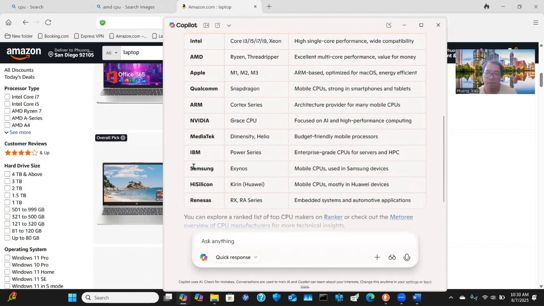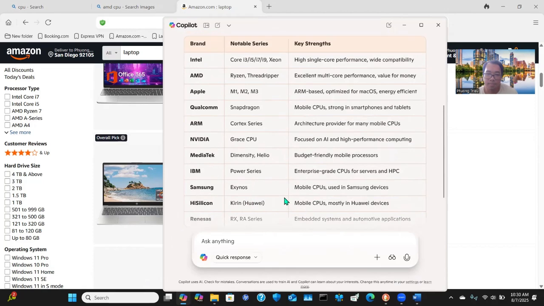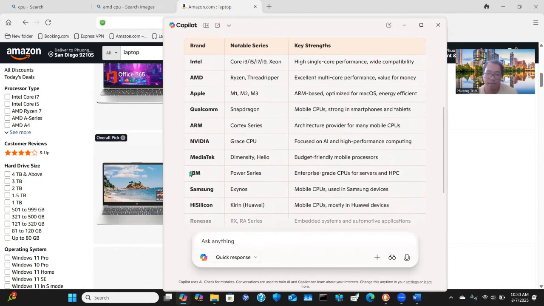So if you have a Samsung Galaxy phone, chances are that phone may use this kind of CPU. Okay, HiSilicon mobile CPUs. The CPU from IBM here is the kind of CPU IBM uses for most of their data servers, really huge computers in their data center.